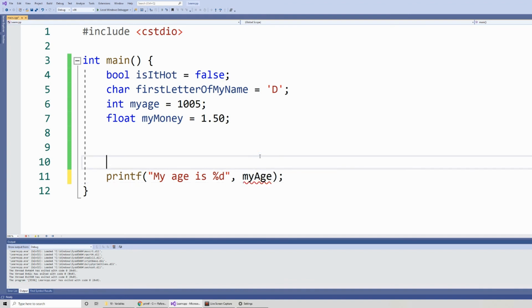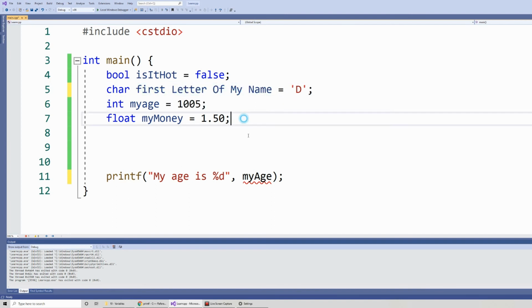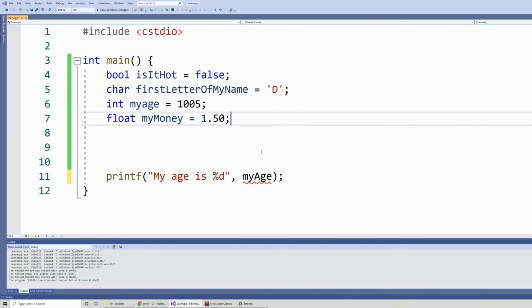All right. Now, one last thing before we wrap up this video, and that is the variable names. Notice I told you that I couldn't put a space. I couldn't say first letter of my name, right? Huge error right here. So we can't do that. So you might say, well, are there any other restrictions? In fact, there is. You can only use every letter of the alphabet, so A to Z. You can use numbers, and you can use underscore.